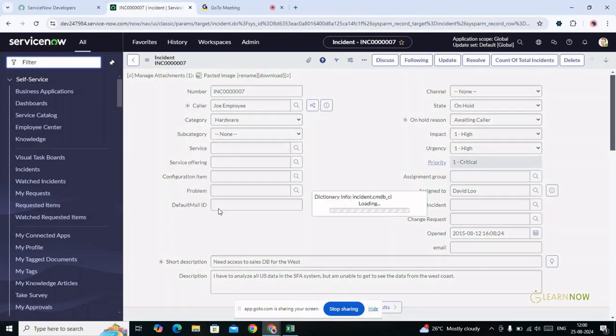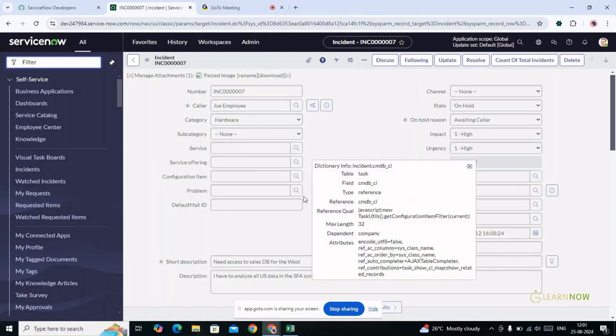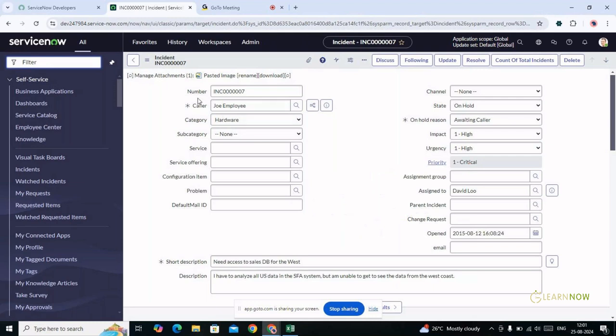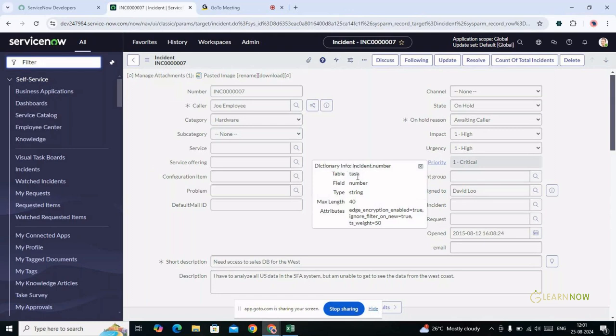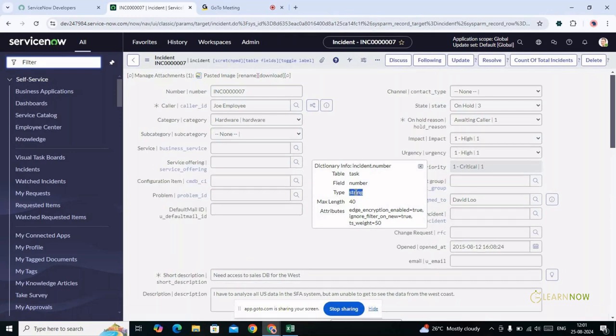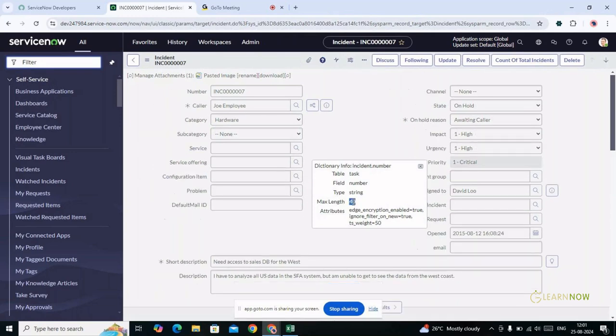It's something like the pet name we have. And if you want to see more, I think we all know whenever we create a table, we should define what value we are going to insert into that particular column or field. Same thing here. Let's see what the type of this is. Show the number. The dictionary info is incident or number. The type is string, and the length is 40.